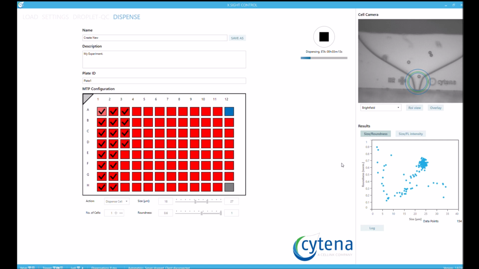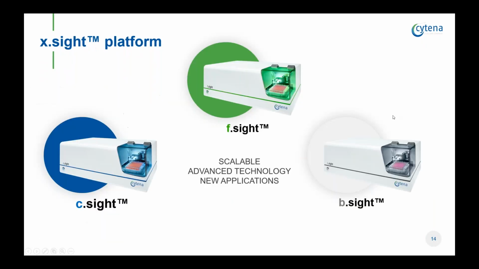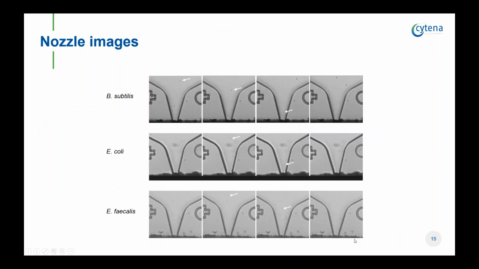So let me go back to the slides. In the B.SIGHT series, I already mentioned we have 3 instruments. The C-SIGHT, our instrument for label-free isolation of mammalian cells. The F-SIGHT, which comes with an additional fluorescent laser to sort based on fluorescent intensity. And the B.SIGHT, which has a higher resolution optical detection system for isolating microbial cells.